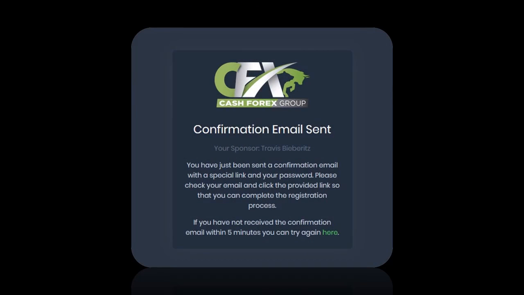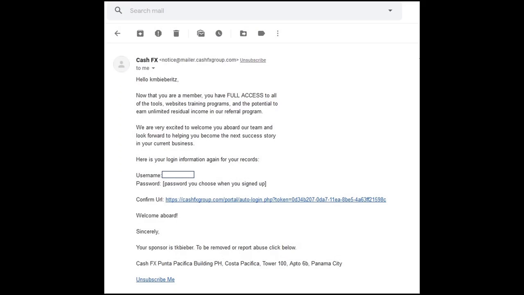Now to complete your registration process, simply go over to your email account and you'll see an email from Cashfx. Once you open your email, you're just going to find the link that they sent you and click on it.